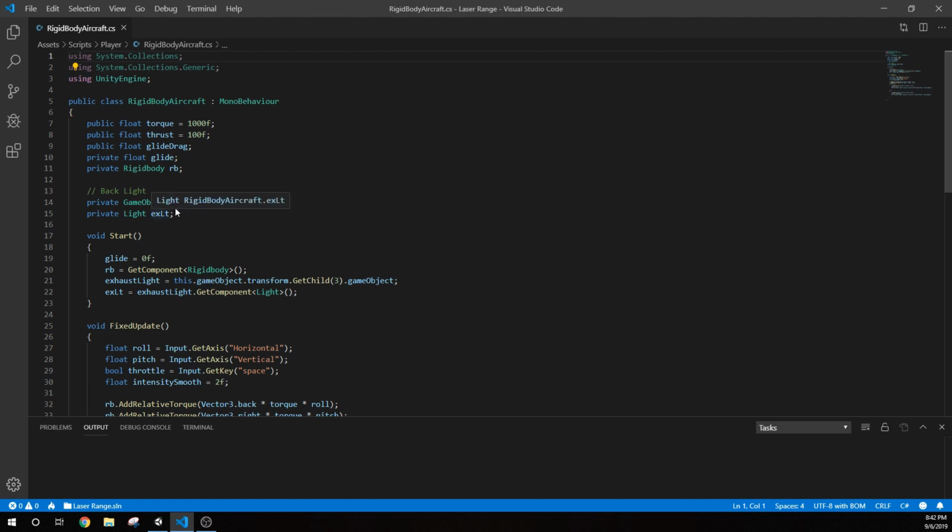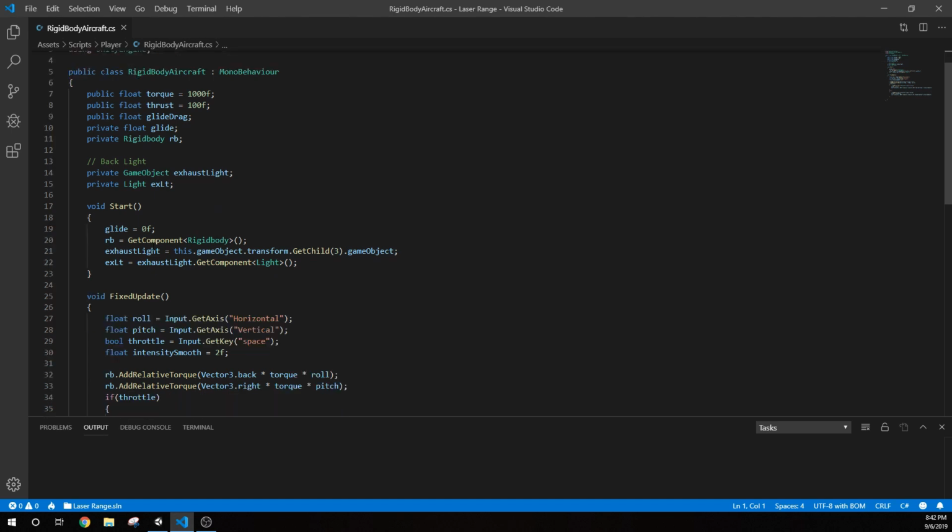It's EXLT, which is for exhaust light. And what I'm doing there is I'm just finding the exhaust light, which is the game object's 3rd child. So I'm saying this game object transform get child, which is 3. So that's actually the 4th object because it starts at 0 and then game object.